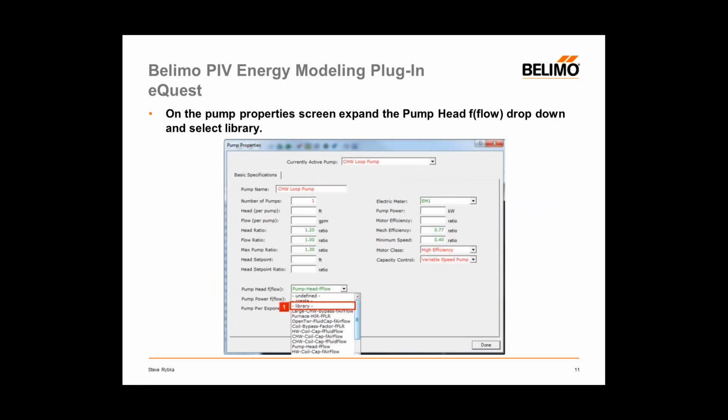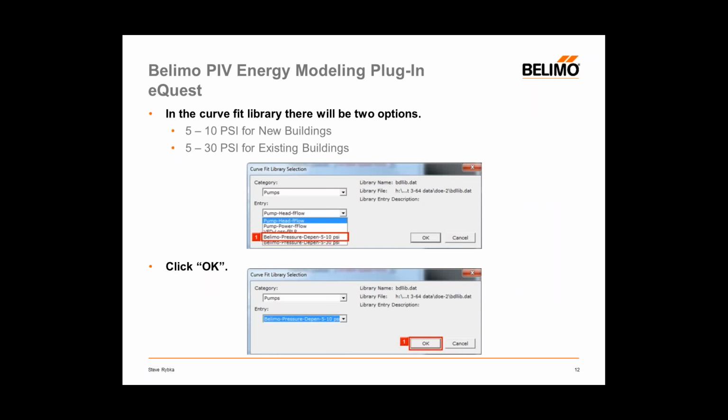When you get to the Pump Properties screen, you'll expand the Pump Head Flow tab and select Library. In the Curve Fit library, you'll select either 5 to 10 PSI, which will be a new building application, or 5 to 30 PSI for retrofit jobs.